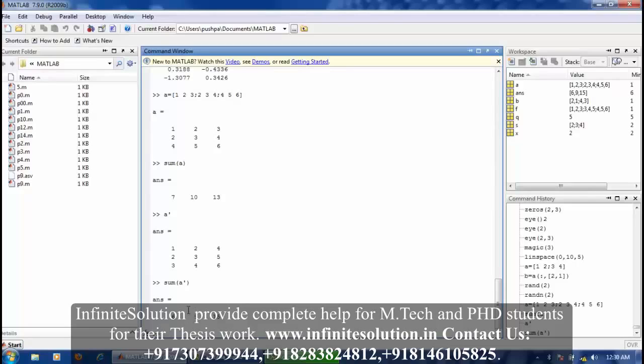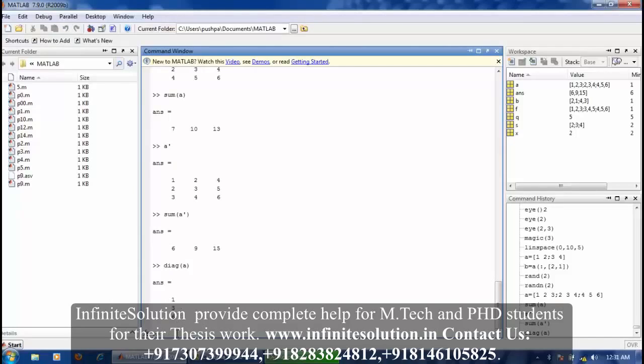You can also find diagonal element. Here you can see diagonal element is 1 3 and 6 in matrix A. So type DIAG in braces A. Diagonal element is 1 3 and 6. Now press enter. 1 3 and 6.